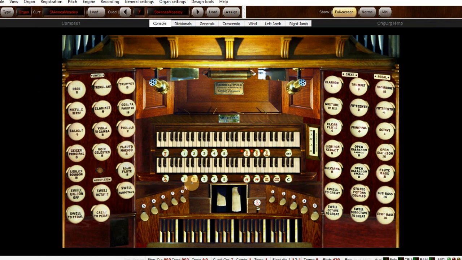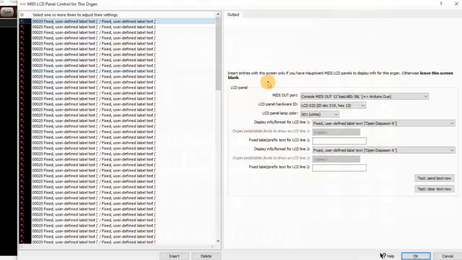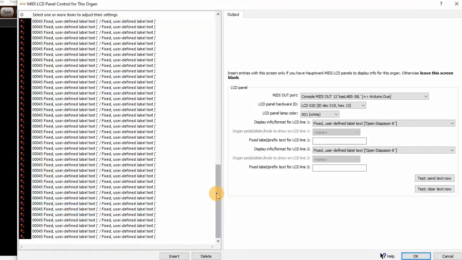As you can see, I've loaded the St Anne's organ, and in video number 2, we spent time setting up some empty records ready to receive the stop label text. To access that, we click on Organ Settings and then MIDI LCD Planner Control for this organ, and here we have a whole set of 120 entries all ready to receive our data.